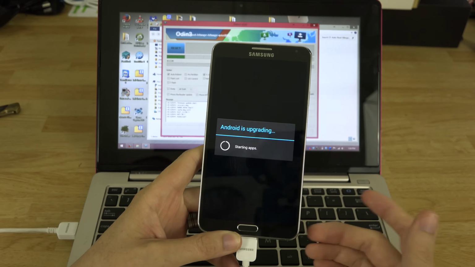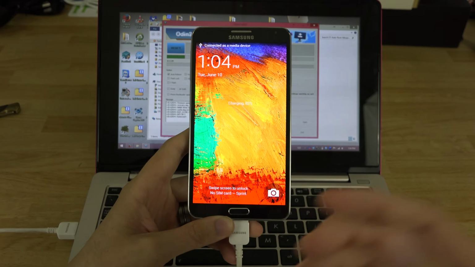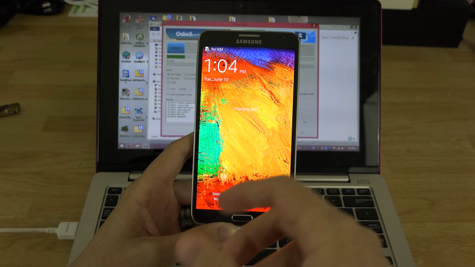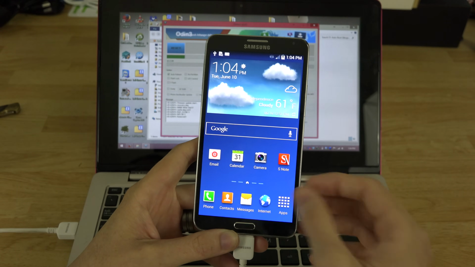So enjoy having root. I'm telling you, consider installing CyanogenMod 11. I have a video that I can link to in the description showing how to install CyanogenMod 11. So consider installing it. It's a great ROM.